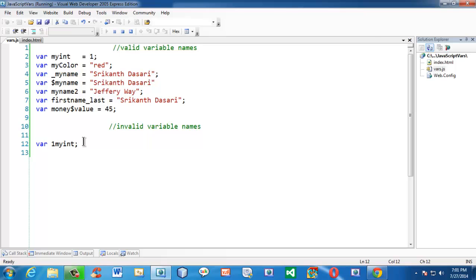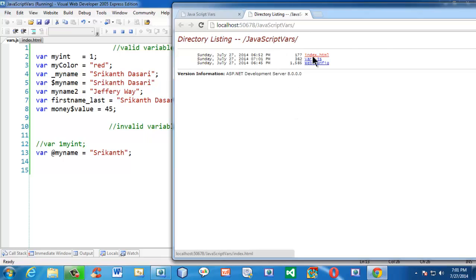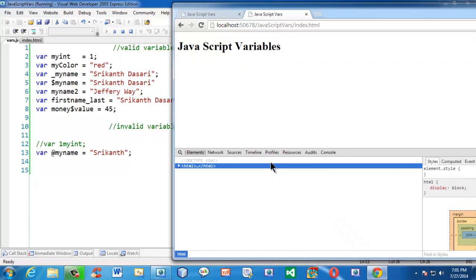In the same way, let's comment it out. We know that it's an invalid variable, so we do not have errors in our program. In the same way, you're not allowed to have anything other than underscore or dollar in your variable names. If you say something like @myname equals Srikanth, it's also a bad variable name, so it also reports an error in the JavaScript console.